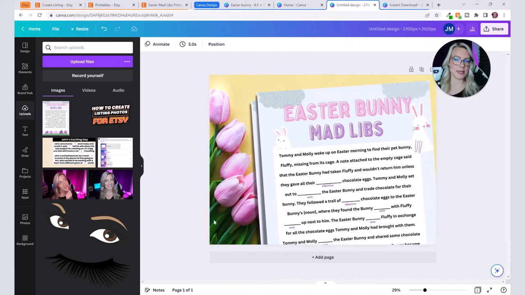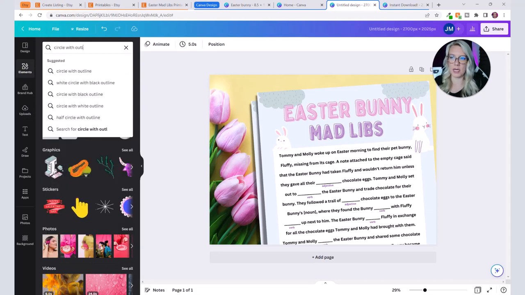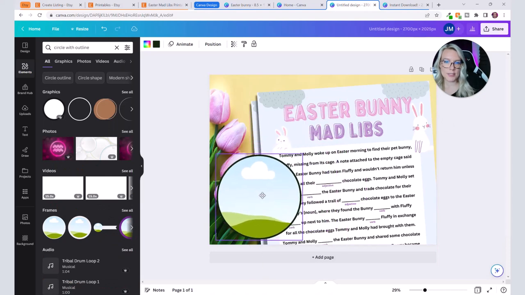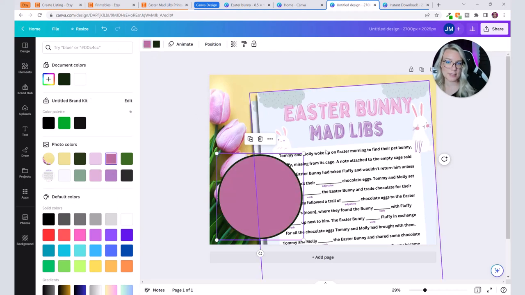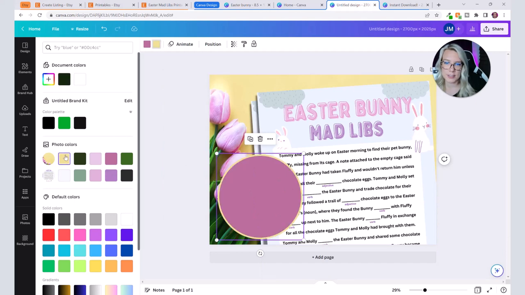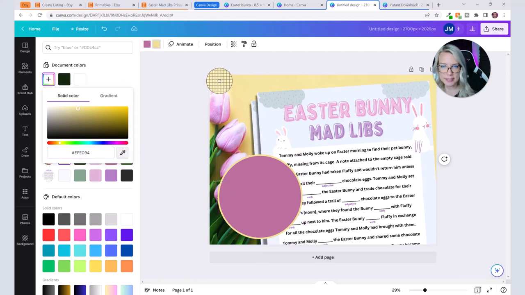Now we want to add another button that says instant download, so people know that this is an instant download. We're going to click here on elements, type in circle with outline, and click on this frame here. On this rainbow button, we're going to make this one color instead of adding a picture. Then we're going to make a frame color as well for the other one. You can also add your own color by clicking on this color wheel. Let's say I want to make it a light yellow.